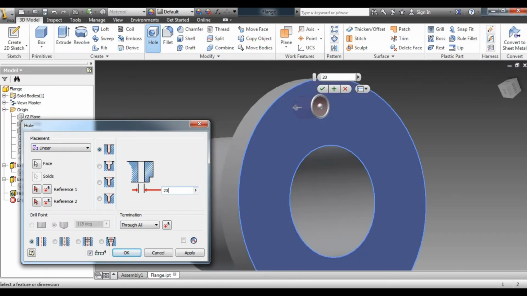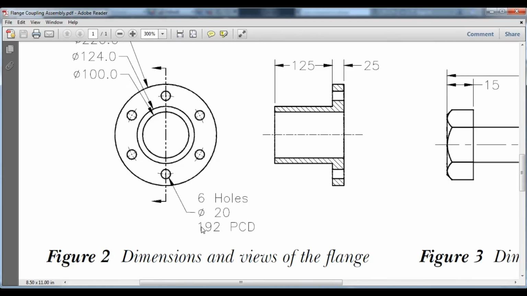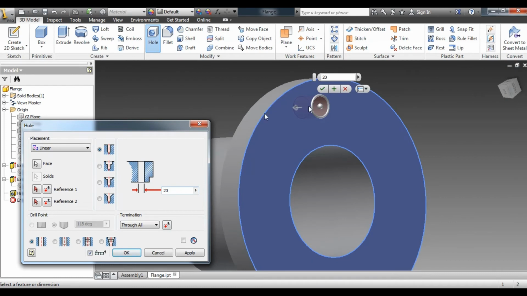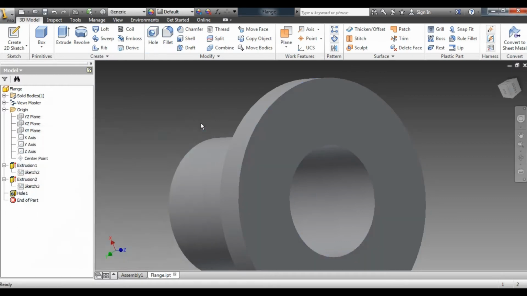But the given condition is 192 PCD. 192 PCD means this point to this point. There is one circle you can see here. This is a reference circle. It is not an actual circle, it is a reference circle, and that reference circle diameter is 192. But maintaining that 192 is very difficult here. So for that, we can go for the alternative method, that is the extrude cut.